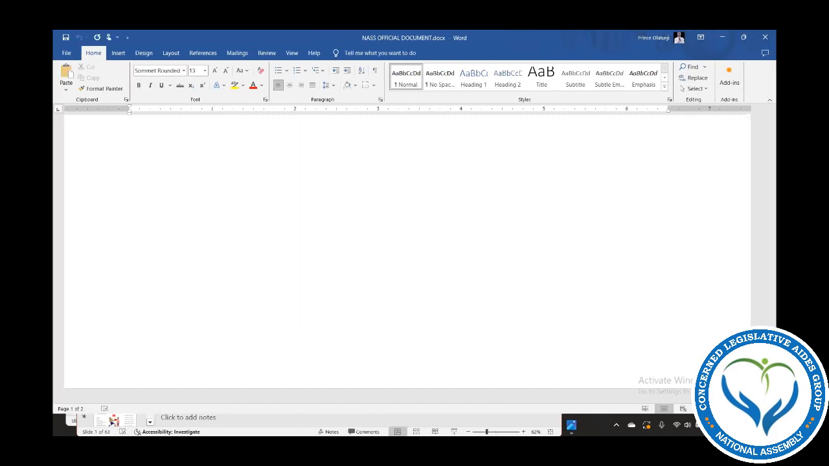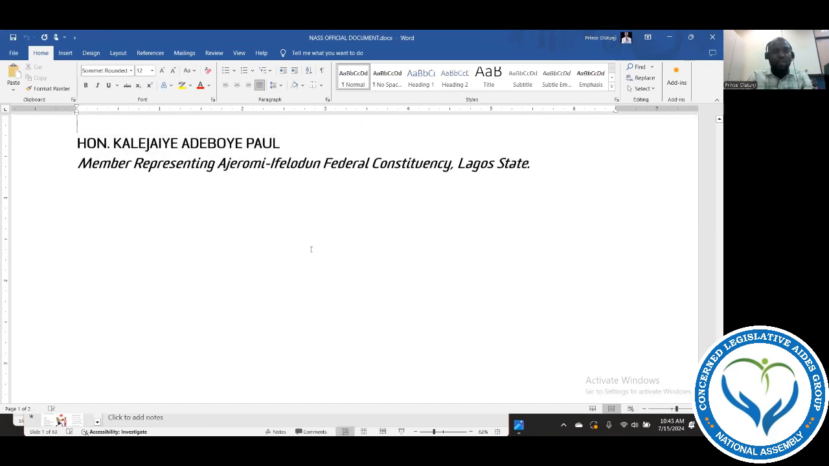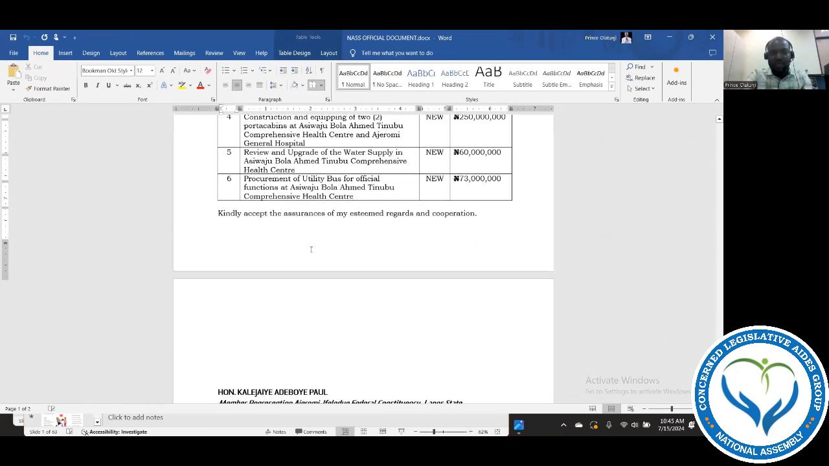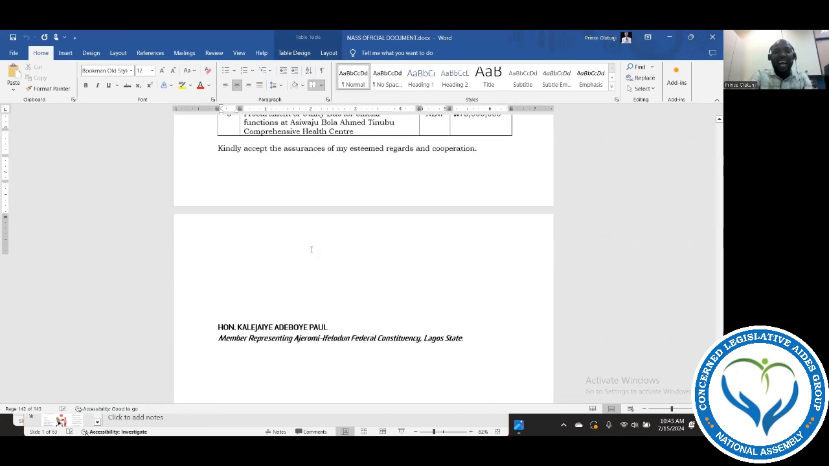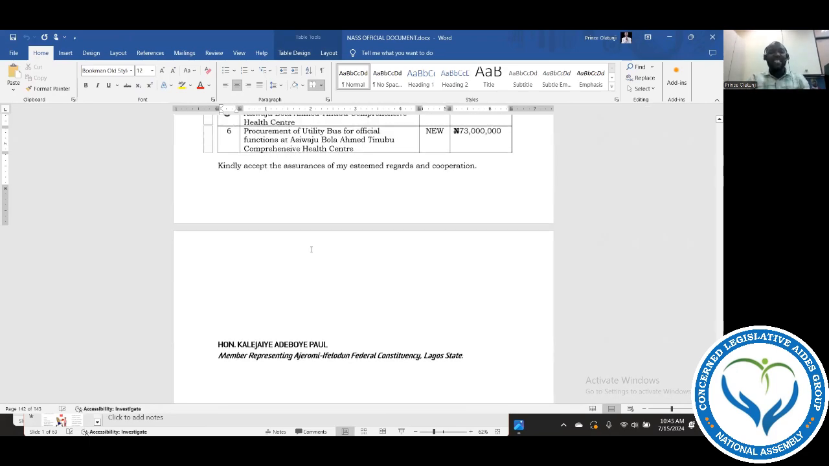So let me just open it for us to see how I'm able to manage this. Now, at the end of the day, let me show you. You can see the font I'm using. The font I'm using and the font that I use for the Honorable Member are different things. And that is the difference between me and anybody else who types something. That is my own. So you can see this font style is Bookman and this one is a different one.